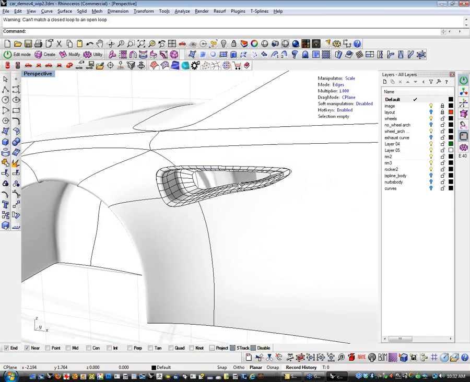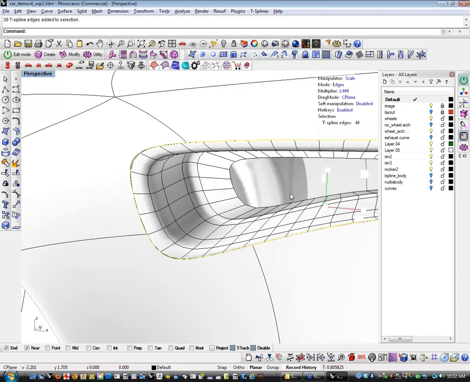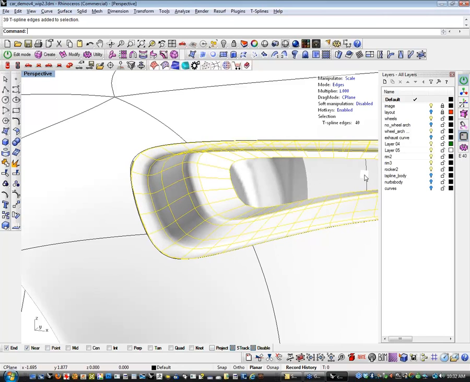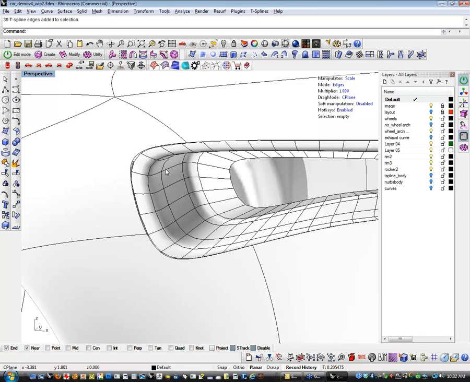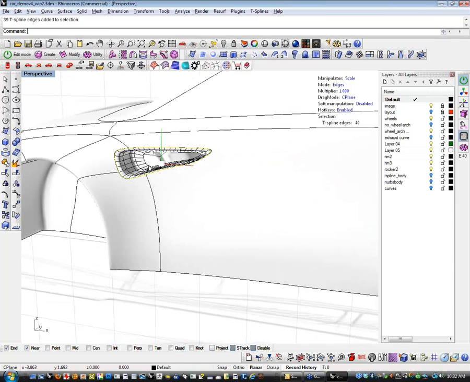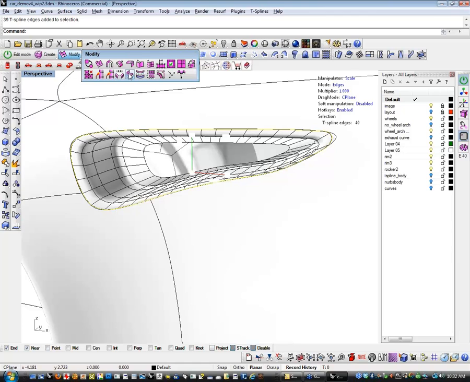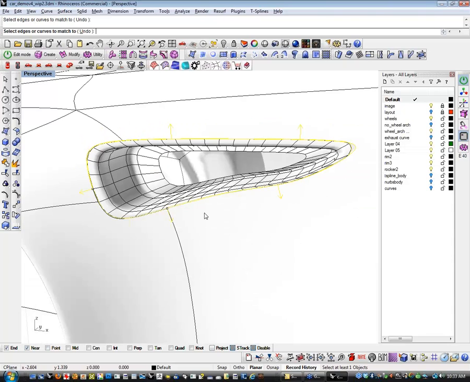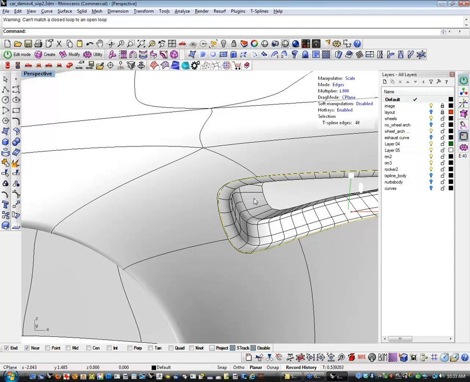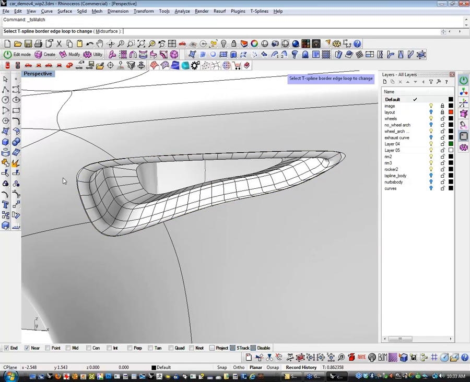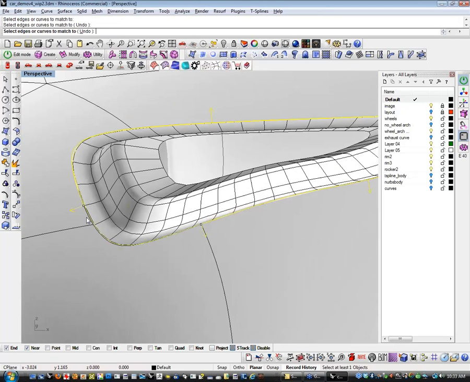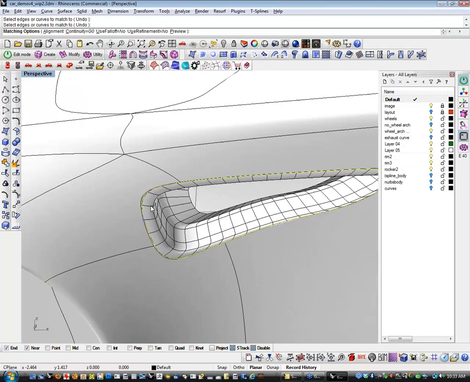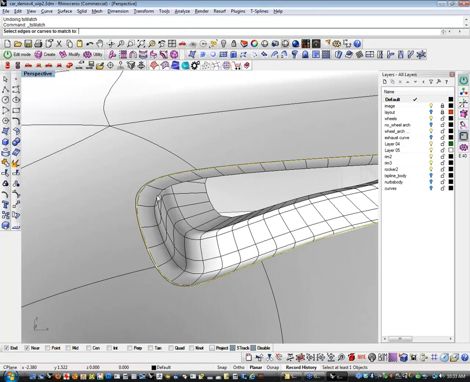Did I not grab the whole thing? That's what it was. All right, let me back this off just a hair so I can see what I'm doing. There we go. All right, so I'm going to pick this whole edge. I'm going to match it to that whole edge. Oh, did I not get the whole thing again? Doggone it. All right. There we go. Match the whole thing in there. Let me let that refine.